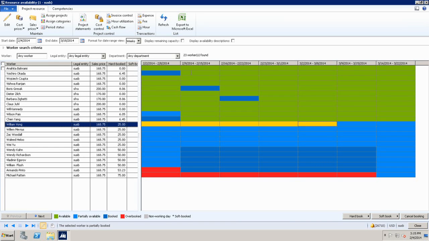Yes. So it is calendar specific. So if the resource doesn't work on Monday, Tuesday, when you go to that day view, that's grayed out, meaning it's not a working day for that calendar. It's absolutely respecting the resource calendar. Yes.